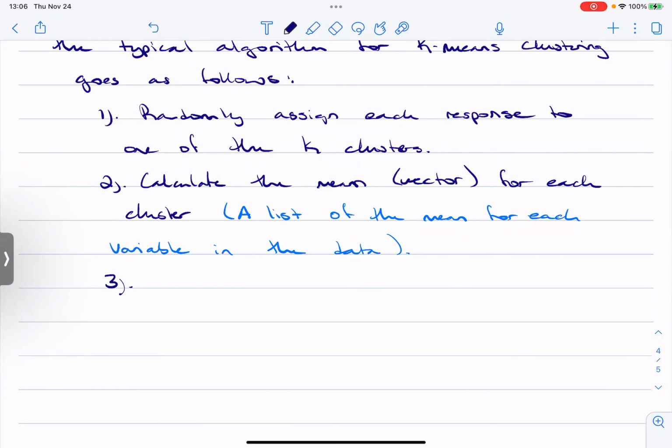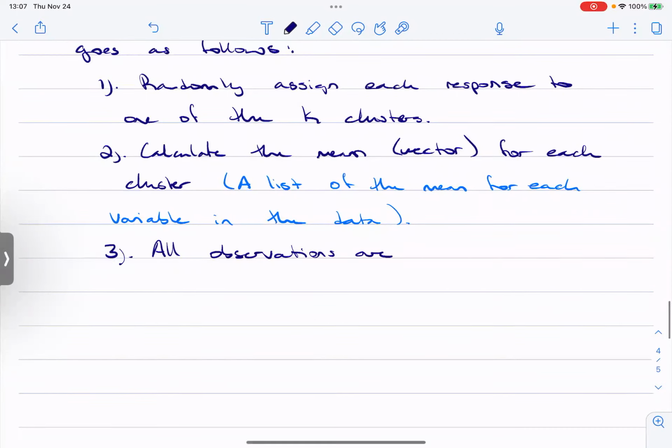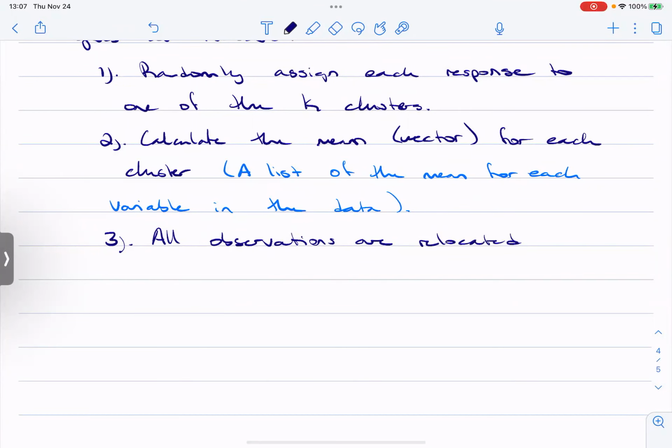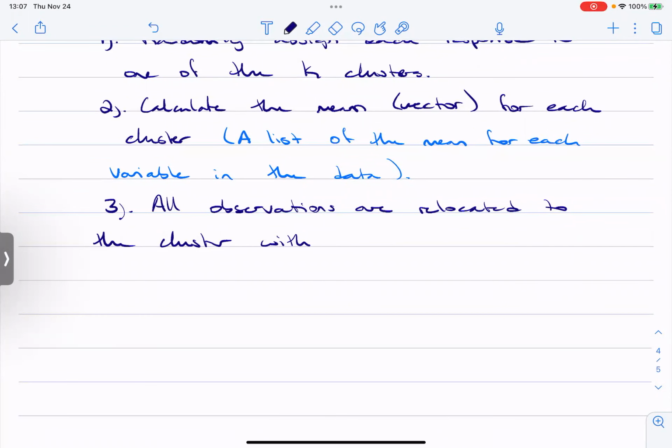Then this is where all the observations kind of run to. Oh, I'm more like these. How do we decide? Oh, I am more like this group on average. Well, we need some distance, obviously, and we're going to use the Euclidean distance. Presumably, you can use Manhattan distance or some other distance, but Euclidean is fine. And so all observations are relocated to the cluster with the mean closest to the observation.